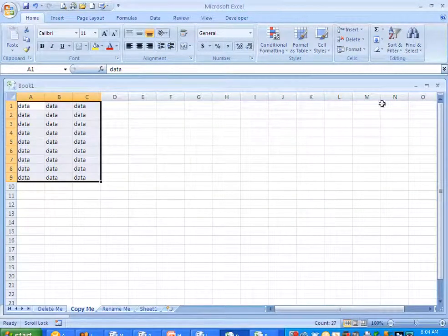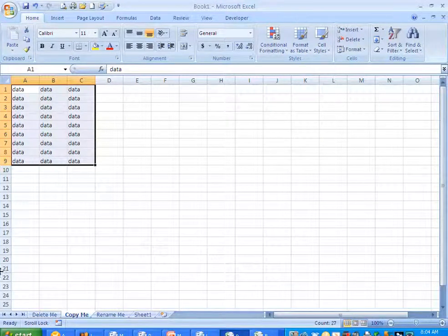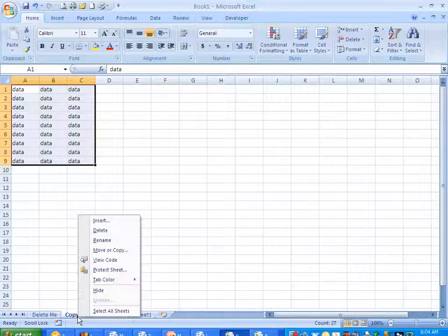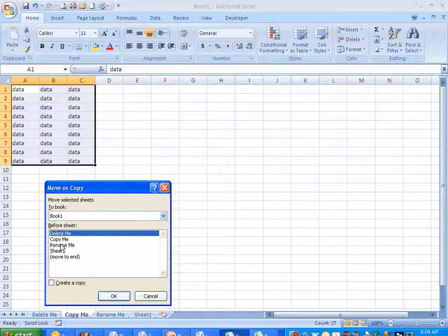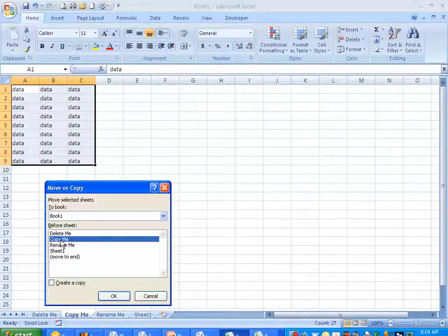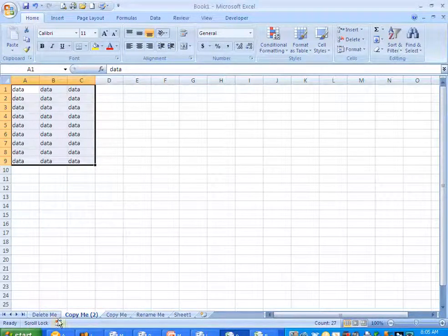Alright, now the next thing I want to show you is how to copy a worksheet. Here we have Copy Me. I'm going to right click on Copy Me, and I'm going to click on Move or Copy again. But this time when I do the copy, I'm going to click on Copy Me because that's where I want it before, and then I'm going to click on the button that says Create a Copy. And when I do that, it's going to create a copy of Copy Me before the actual Copy Me sheet. So I'm going to click on OK. Notice now I have Copy Me with 2 in parentheses before the Copy Me tab.